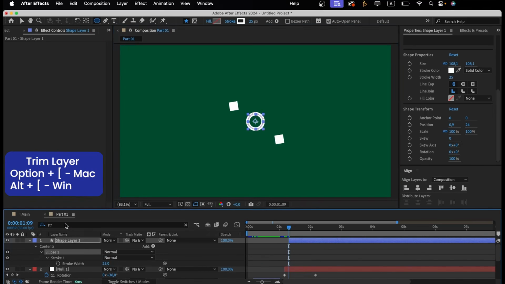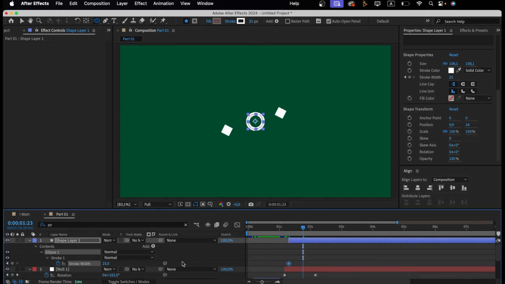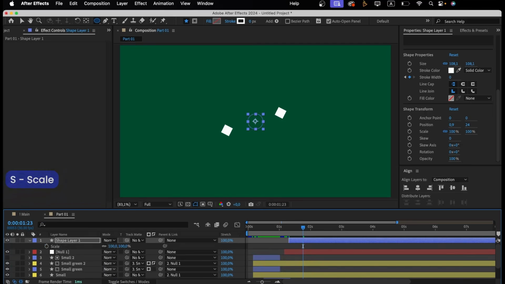Find the stroke width property, set it to 25 pixels and add a keyframe at the beginning of the layer. Then, at 1 second and 23 frames, set the stroke width to 0. Press S to open the scale property and set a keyframe. Go back to 1 second and 9 frames, and set the scale value to 65%.